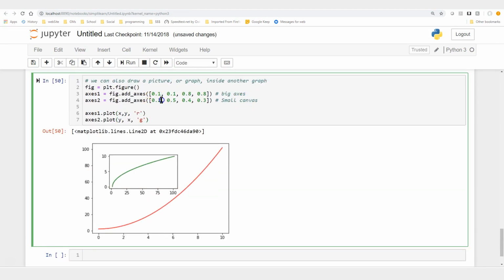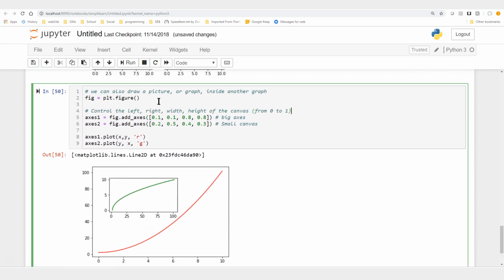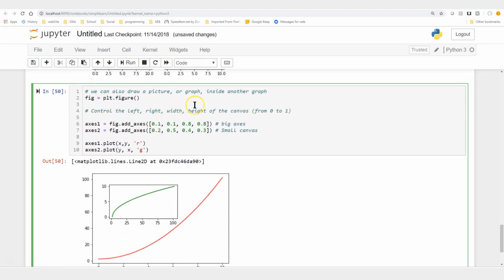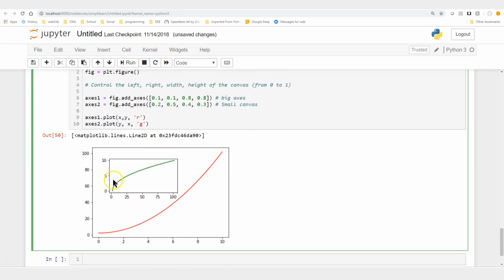We talked about the 0.2, 0.5, 0.4, 0.3. And let me just grab the annotation for that. That's left, right, width, and height. So we have in here that this is going to be left, right. So here's our left is 0.1 in, 0.5.